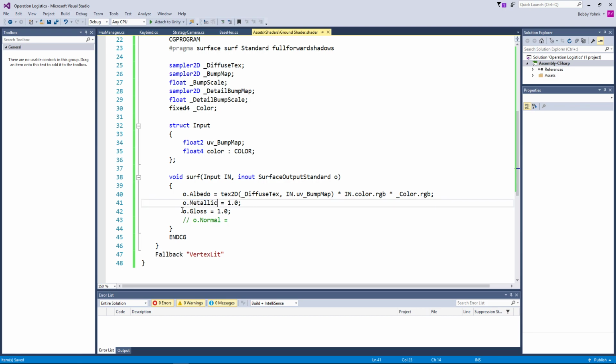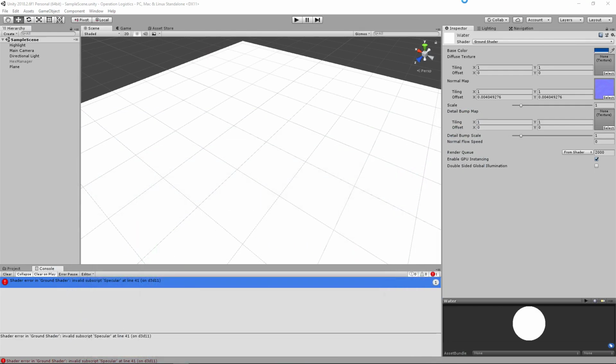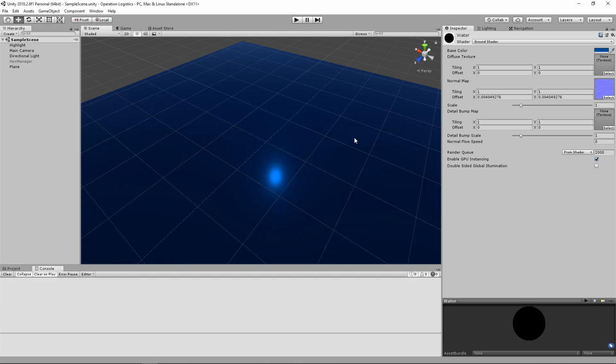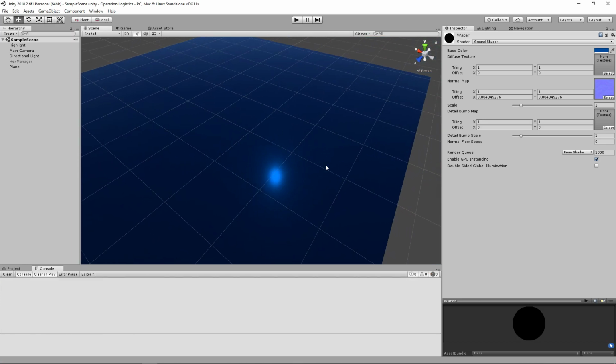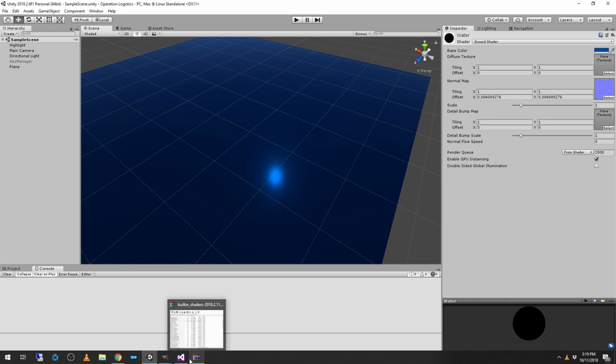And gloss is not used in surface output standard, so we can comment that one out. The other one that we want is O.smoothness. Okay, there we go. We don't need occlusion. Everything else there is fine. We can get rid of gloss. So we're using metallic and we're using smoothness. And there you can see we actually have ourselves a bit of specularity, which is nice.